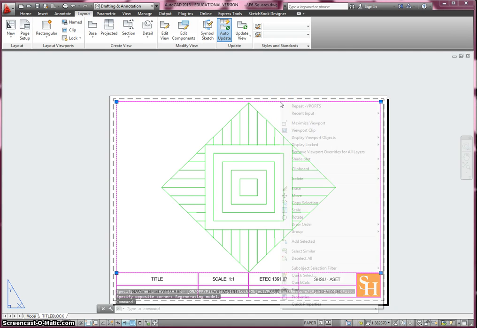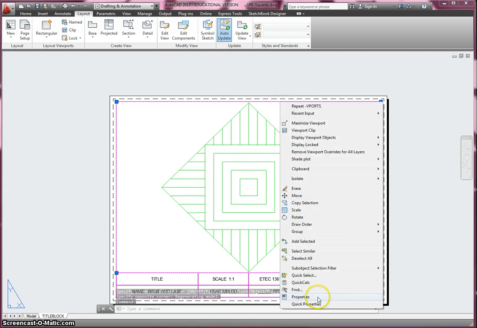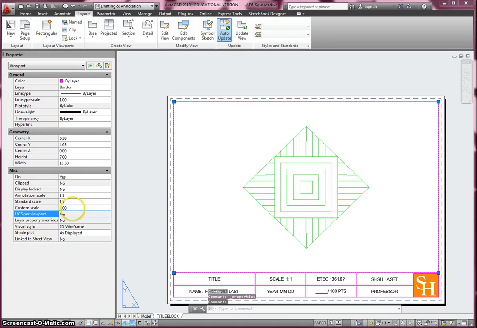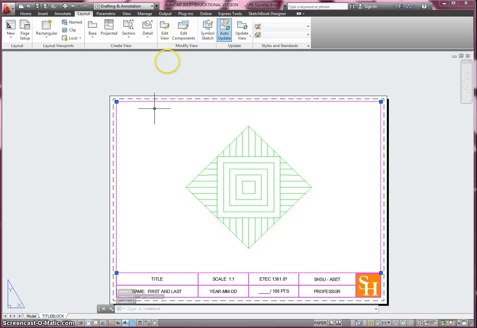Once I've got it activated, right click, properties, and we want to go check the scale. And the scale right now is 1.38. We don't want that. We want a 1-to-1 scale. And I'm going to exit out because I no longer need properties. Hit the escape key so I no longer have it selected.